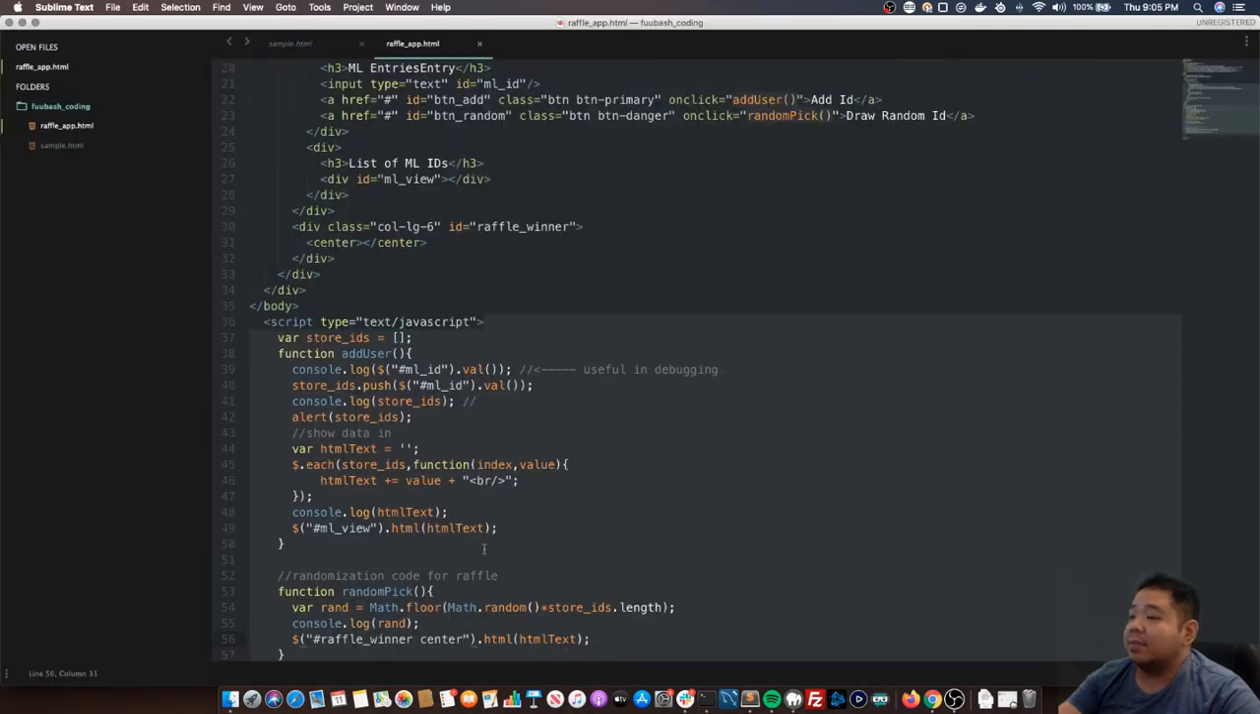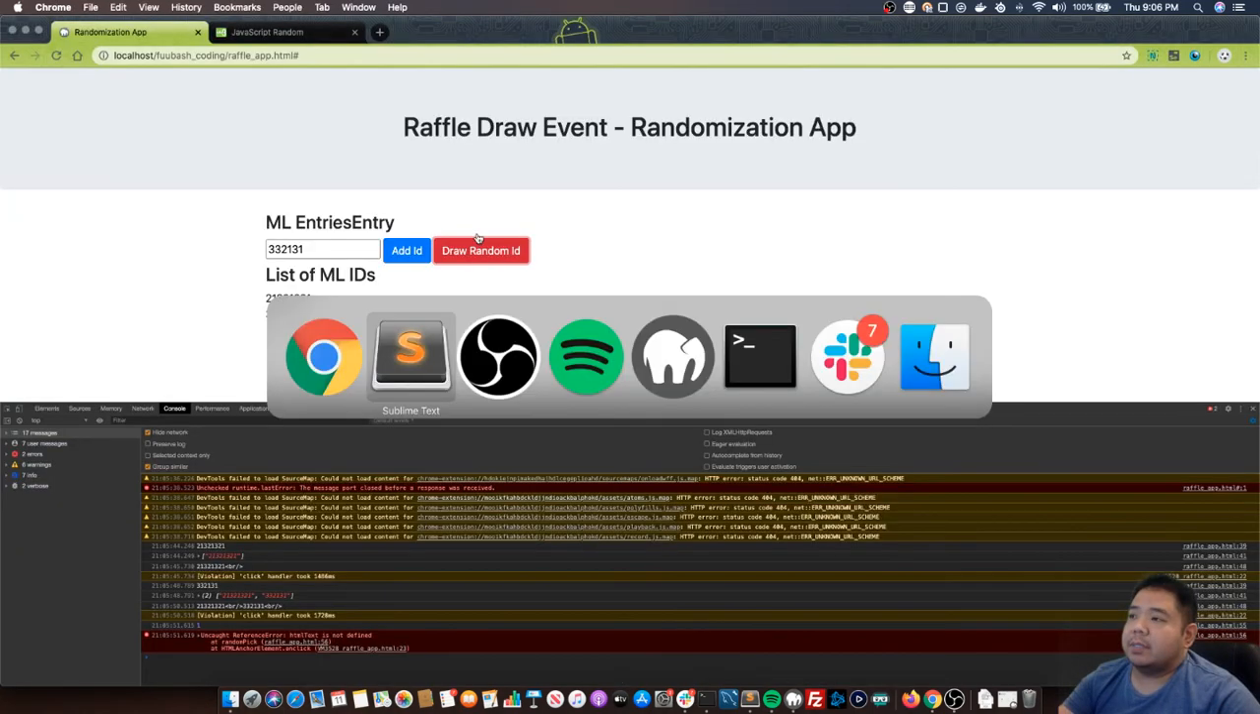HTML text is not defined. Bakit HTML text? Sorry guys, gagawin natin store ID, tapos yun.